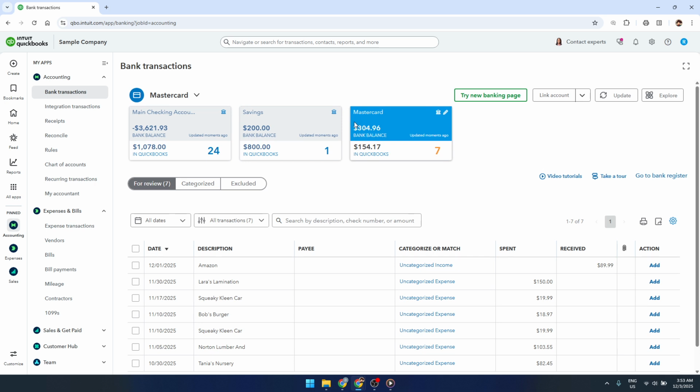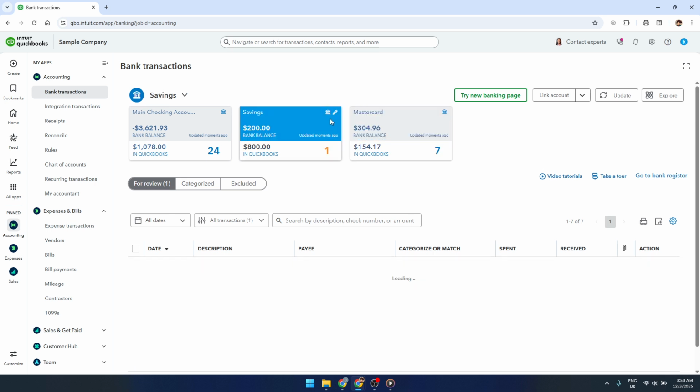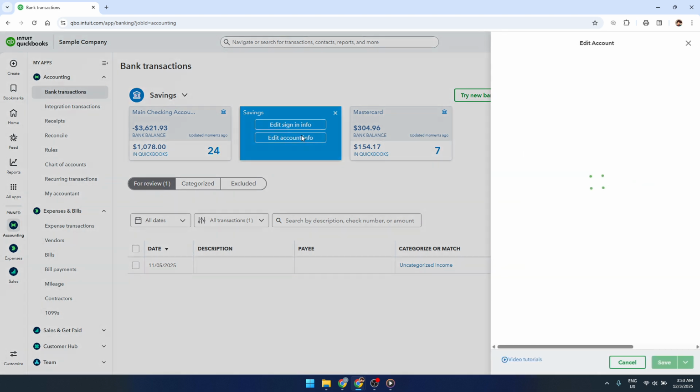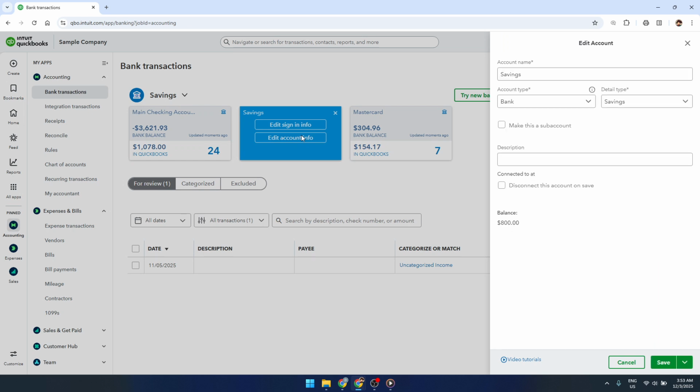With the correct tile selected, look toward the top right corner of that tile for a small pencil icon. This pencil is your edit button. Click that pencil, and from the small menu that appears, choose Edit Account Info. This opens the Account Details window where you can control how the account behaves in QuickBooks.